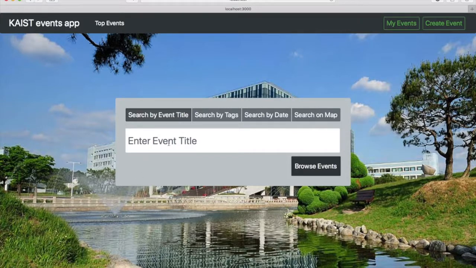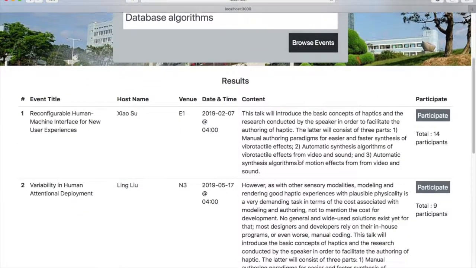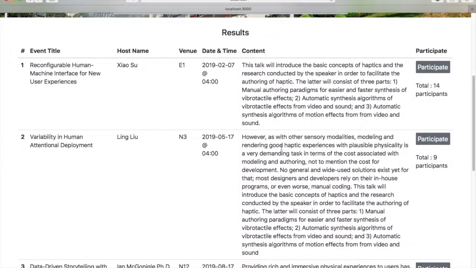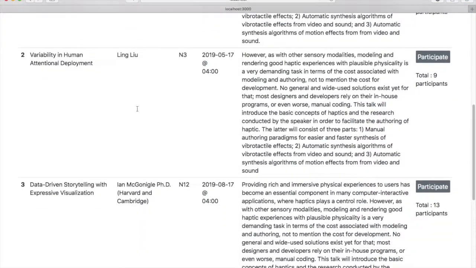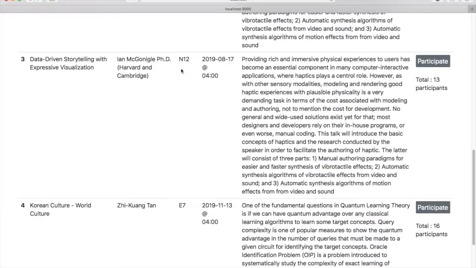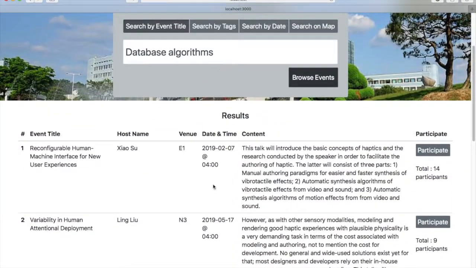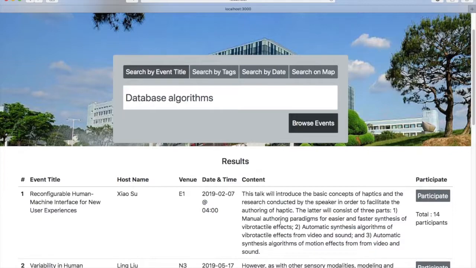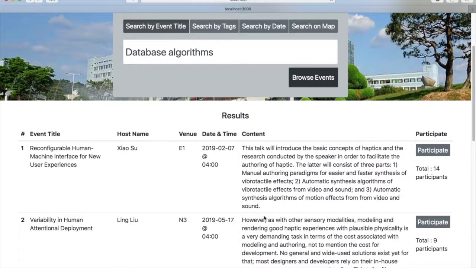Now let's see what kind of events we have. Imagine we want to search for events such as database algorithms, for example. Let's browse and see what kind of events we have. So we have a talk by these people here, and these are the contents and the location, the time when it's going to start. All the information about the events that have database algorithms as their title or content are displayed on this page.